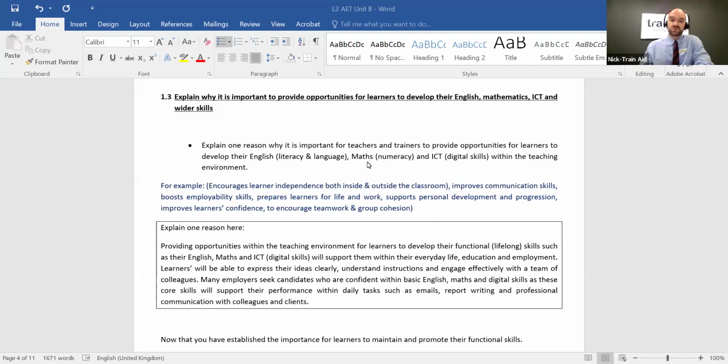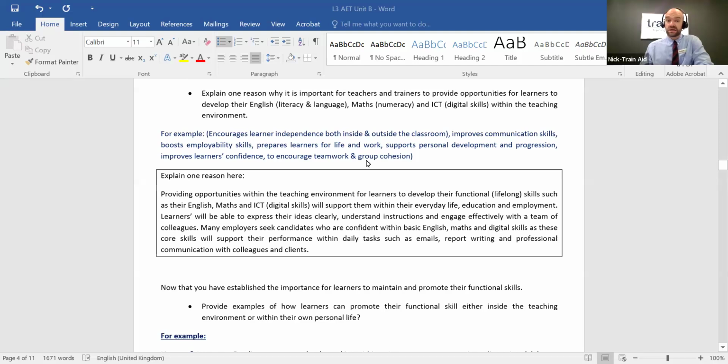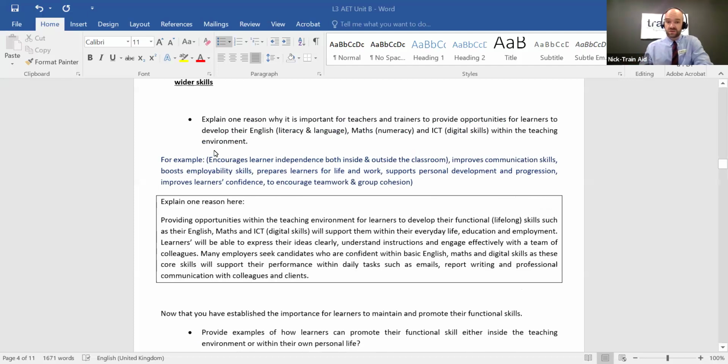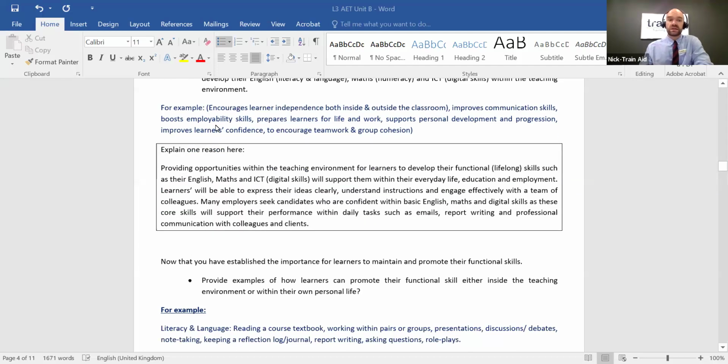So just on to the actual lesson question itself, explain one reason why it is important for teachers and trainers to provide opportunities for learners to develop their English, literacy and language, maths, numeracy, and ICT digital skills within the teaching environment. So we're just looking for you to reflect on one reason why it is so important. Just on the assignment template, we here at TrainAid have just come up with some hints, some reasons why they are so important. So I'll just go through the list there.